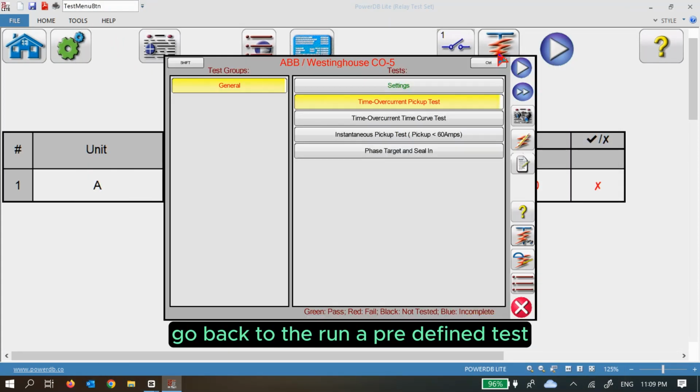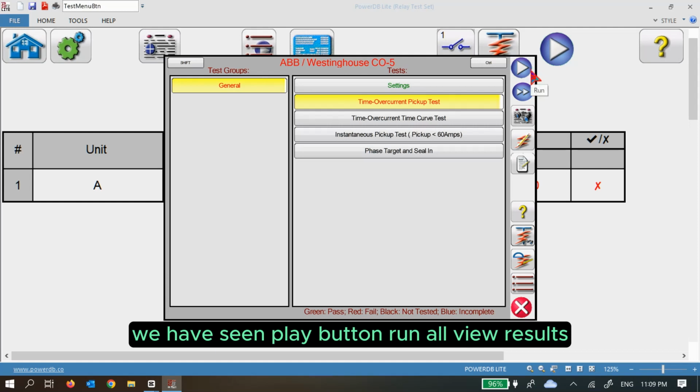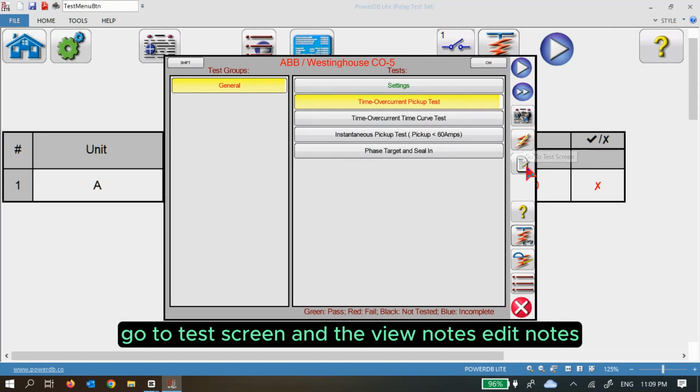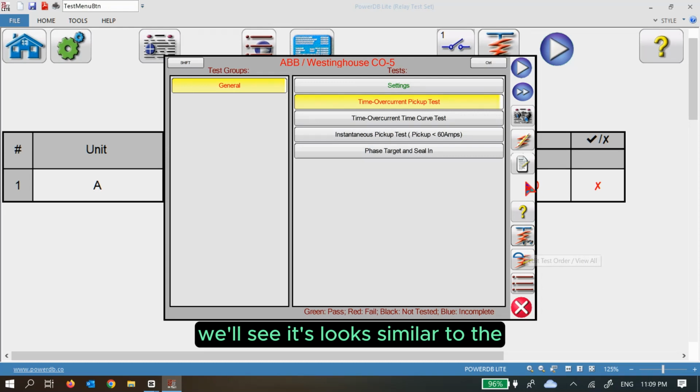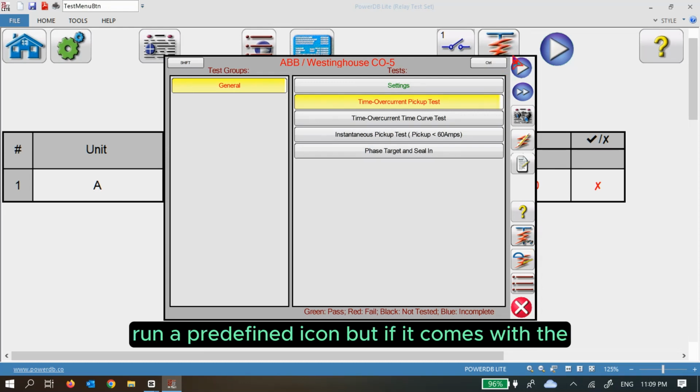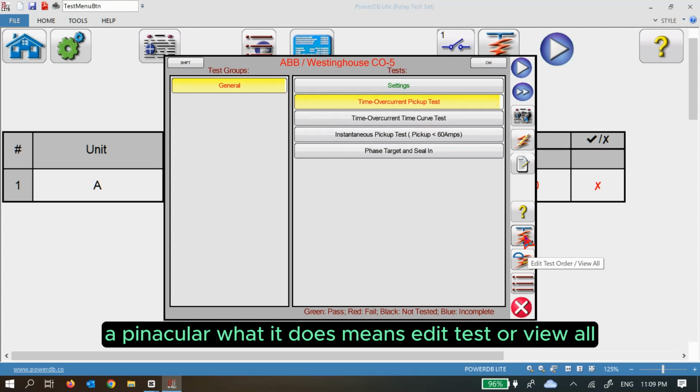Go back to the run a predefined test. We have seen the play button, run all, view results, go to test screen, view notes, edit notes, and help button as well. We'll see it looks similar to the run predefined icon, but it comes with a binocular. What it does means edit test order or view all.